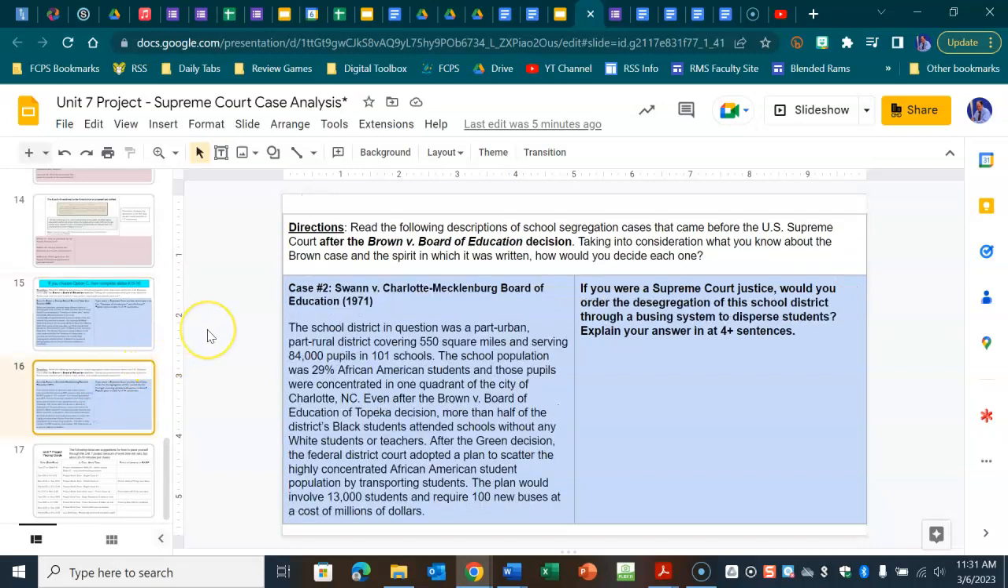Okay, and then slide 16, same directions. The case is Swann v. Charlotte-Mecklenburg Board of Education, 1971. If you were a Supreme Court justice, would you order the desegregation of this school district through a busing system to disperse students? Explain your answer in 4 sentences. Okay, it says the school district in question was a part urban, part rural district covering 550 square miles and serving 84,000 pupils in 101 schools. The school population was 29% African American students, and those pupils were concentrated in 1 quadrant or section of the city of Charlotte, North Carolina.